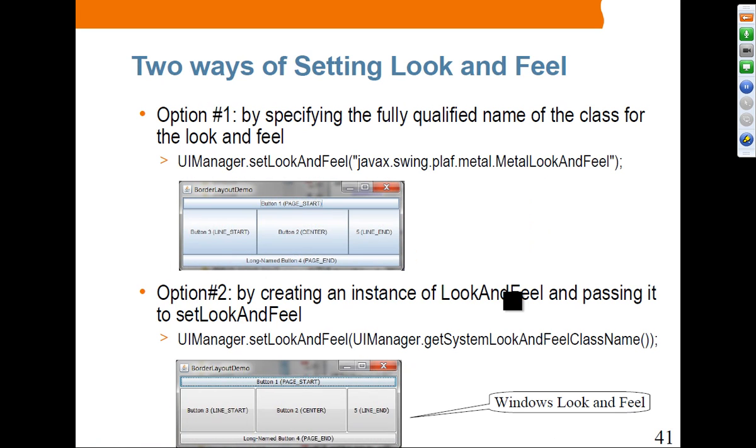Setting look and feel is done by specifying the fully qualified name of the class for the look and feel. If you want the Metal look and feel, this is what you're going to see. This is actually the Windows version of it. If I call UIManager getSystemLookAndFeelClassName, it will get the particular platform's version. Because I'm running Windows, it's getting the Windows version. If you're running a Mac, it will set the Mac look and feel.